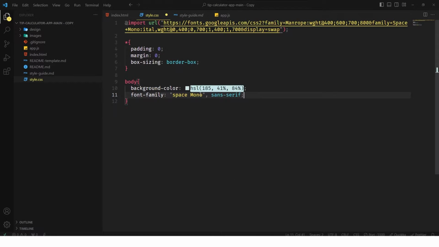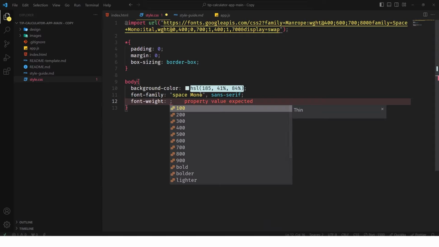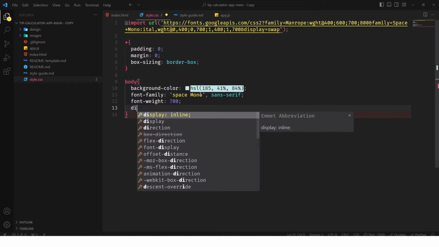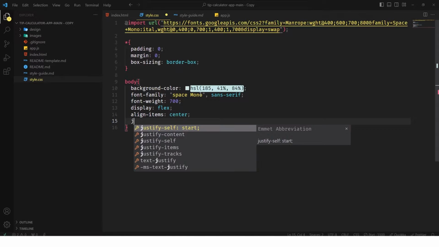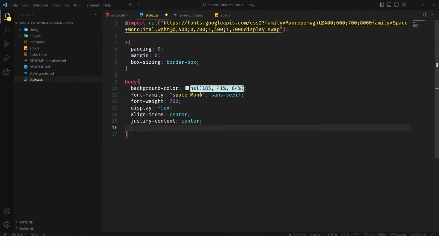And the second one, the span: font weight, I will use 700, and I want to display the content in the center, so I'm going to use display flex, align items center, justify content center, and I need to use height 100vh, and also I will use flex direction as column.